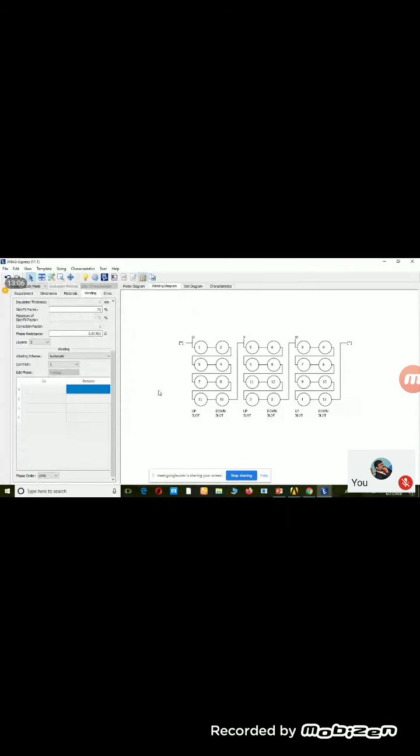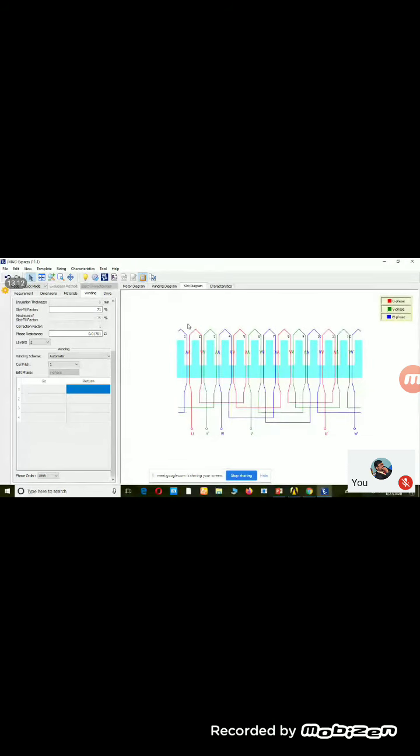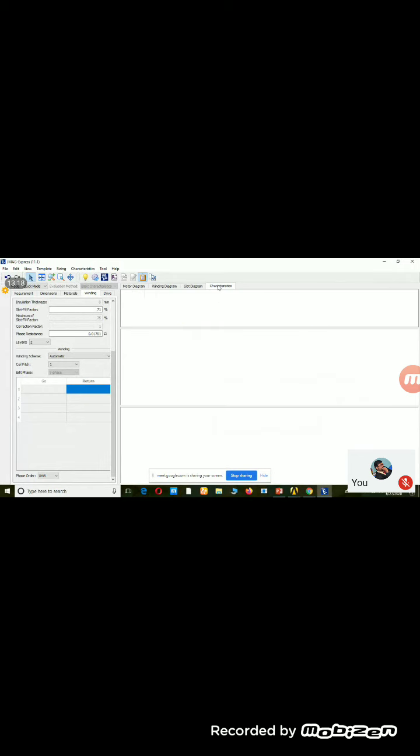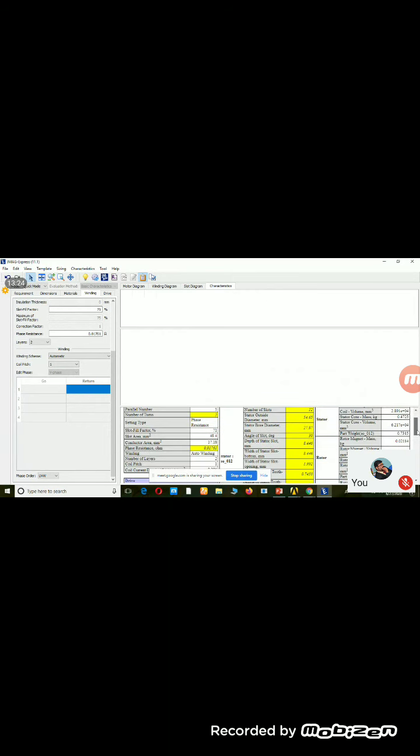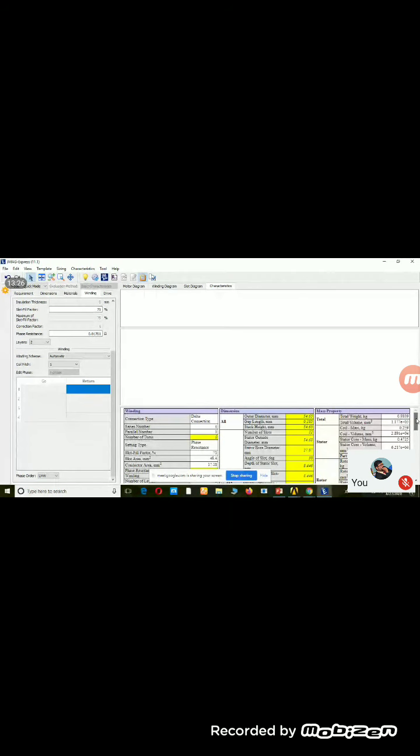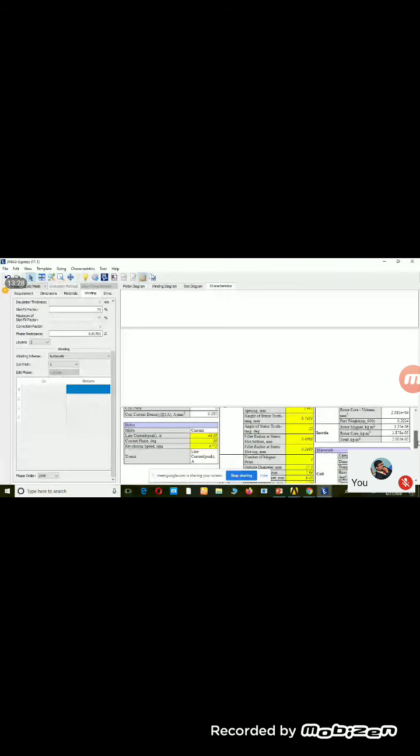This winding diagram can be taken and used for our publications. Similarly, the slot diagram can be taken as it is, and we can keep it in the publication. Now coming to the characteristics. See, this is the winding and machine dimensions, as well as the properties of the motor.